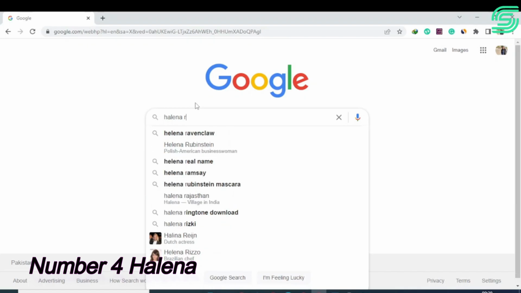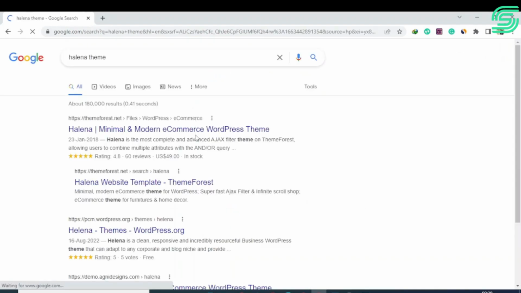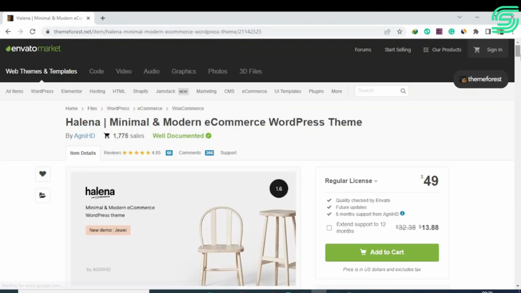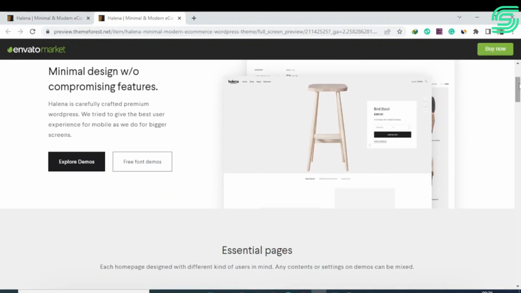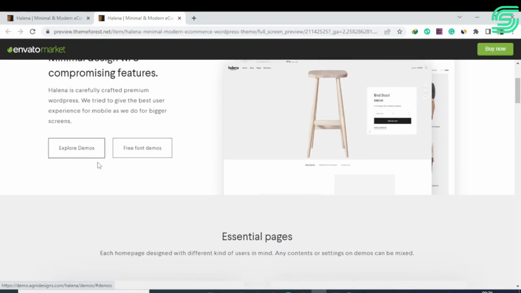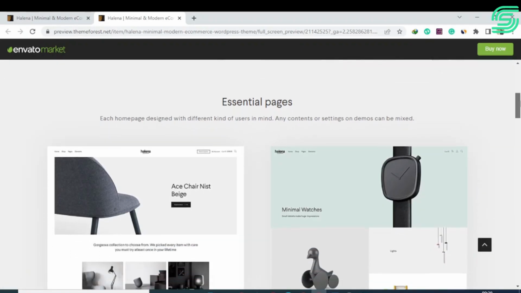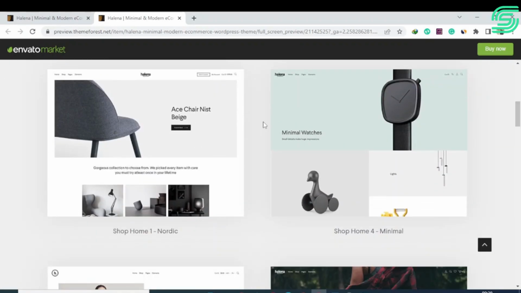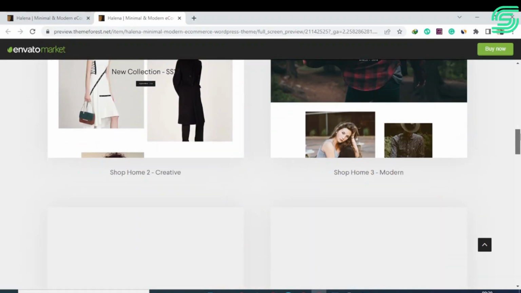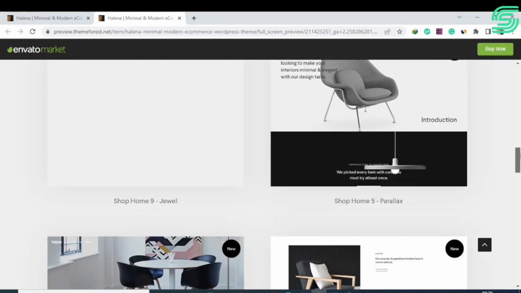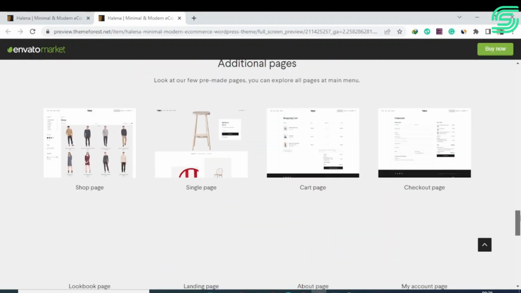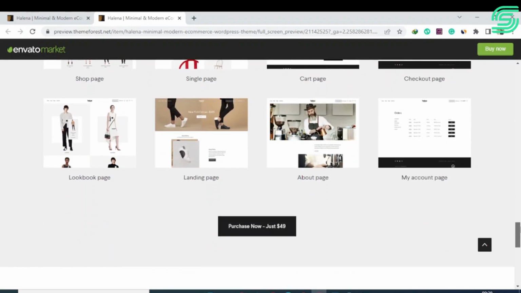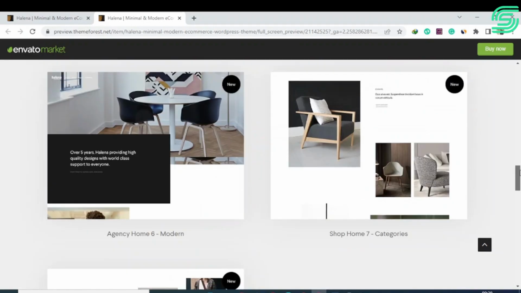Number 4. Halena Review. It is best for pre-built e-commerce shops. Halena works well for people who want a minimalist and no-frills shop. It has plenty of pre-built templates, so you don't have to do any heavy lifting to get your shop off the ground. Despite its minimalist design, Halena still has enough options to make your shop stand out, including quick view, product display options, lookbooks, shopping cart, accounts, and order tracking.